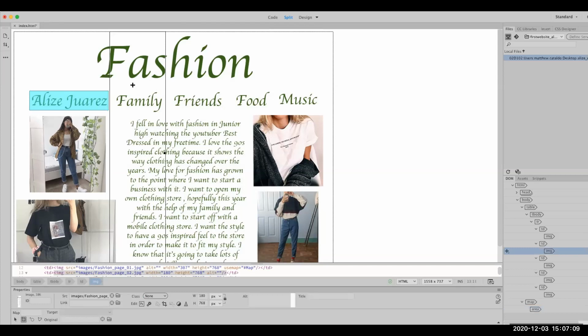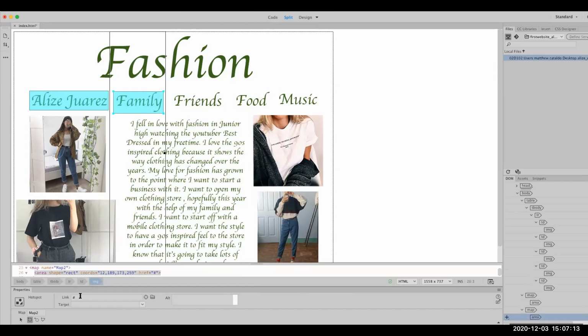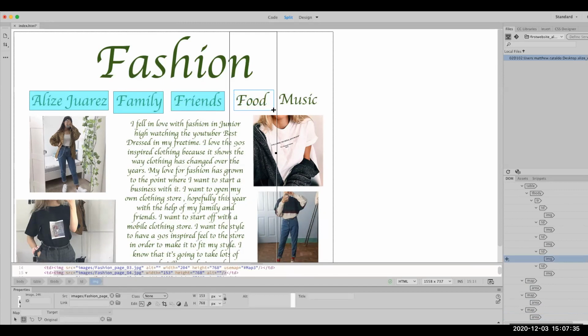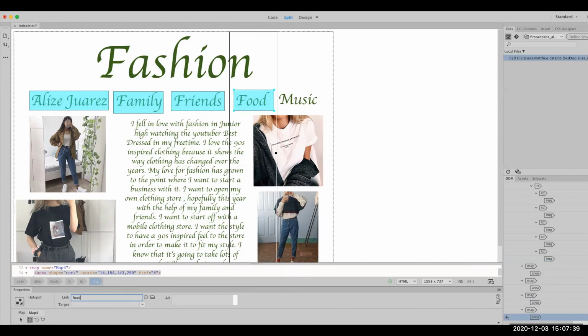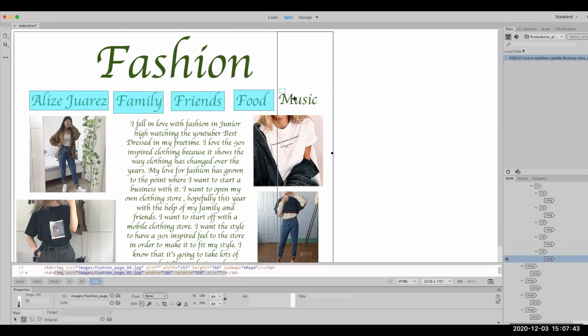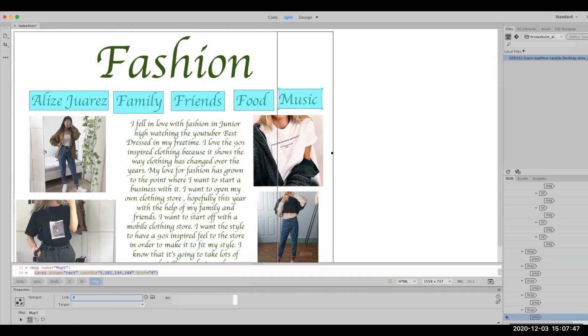Then I click over here in the next one. I highlight family. I come down here in the link and I put family.html. I am going to be naming this page family.html, or I already should have. Then I come over here to friends, come to the link, friends.html, hotspot that, food.html, click in my next one, music.html, and now it's done. Command or Control S to save the file. And now this one page has all of the links done.